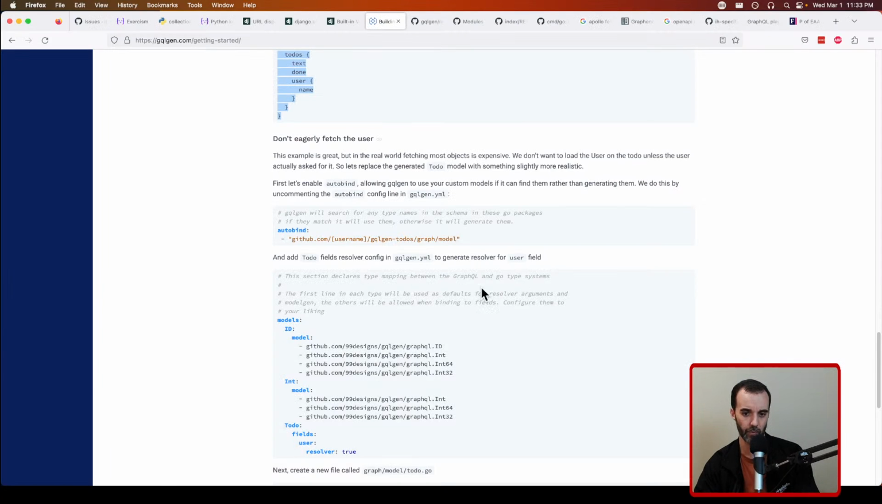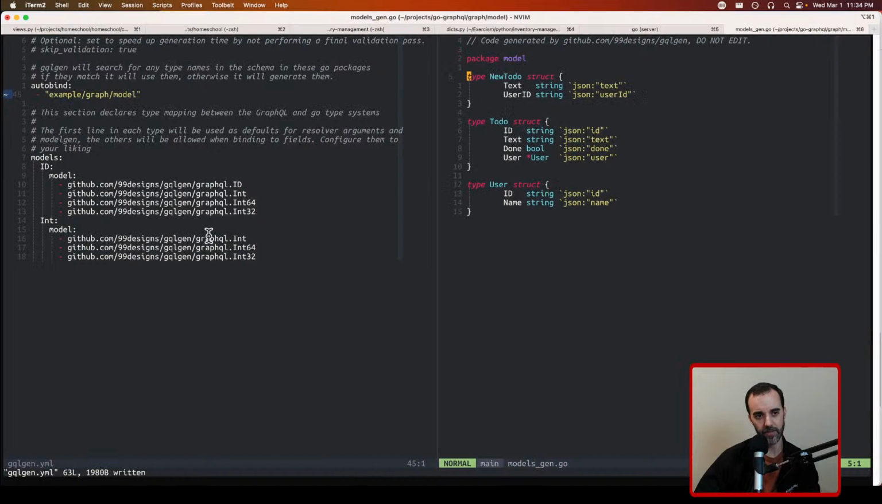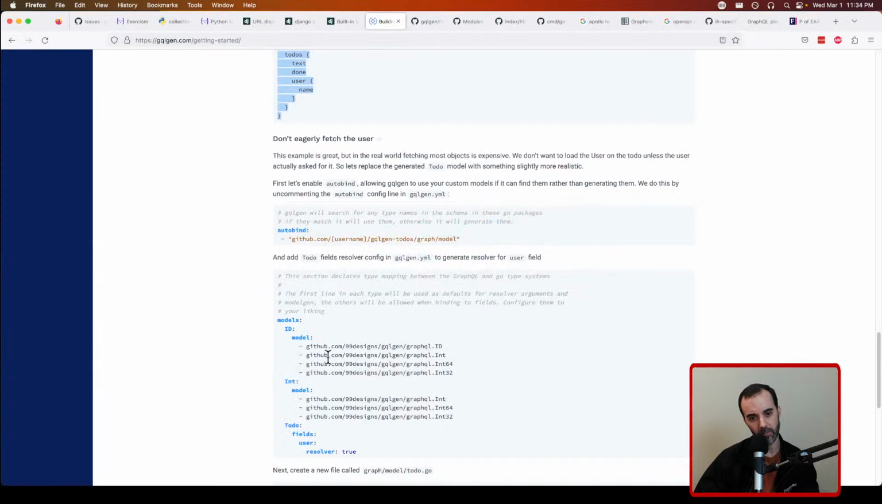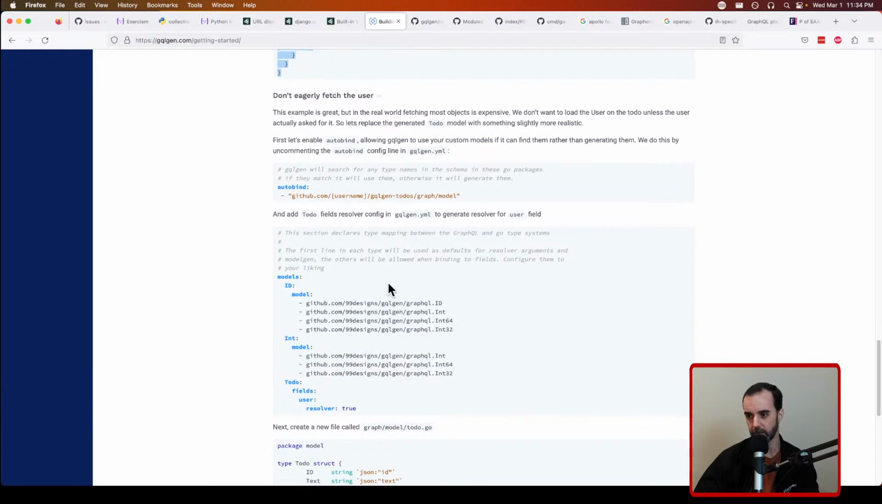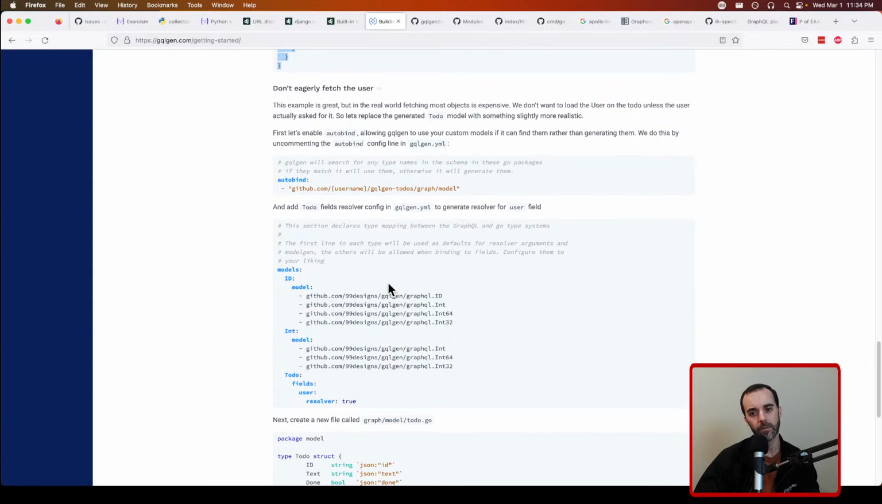So show me more. Tell me more. Oh, then we have to explicitly tell it? Okay. So we've enabled auto-bind, so it's going to look for stuff now if it can. And then we come down and we go look at the to-do. Add to-do fields resolver config.